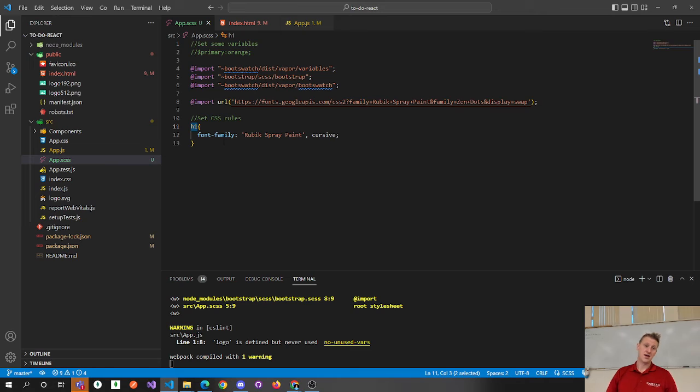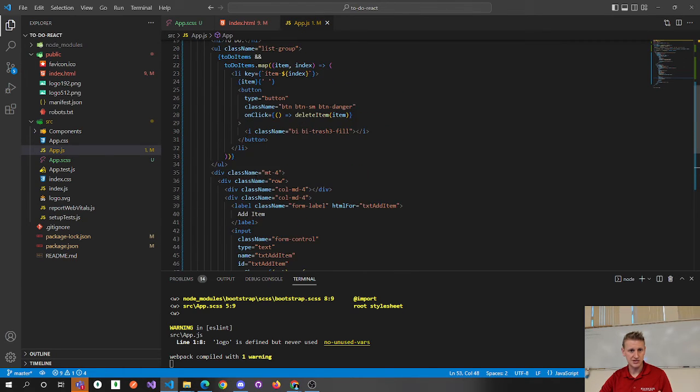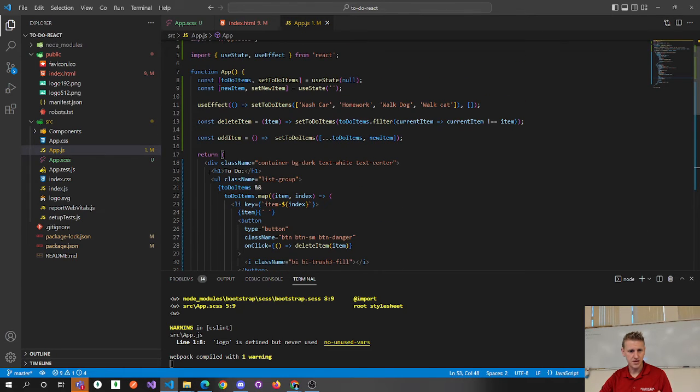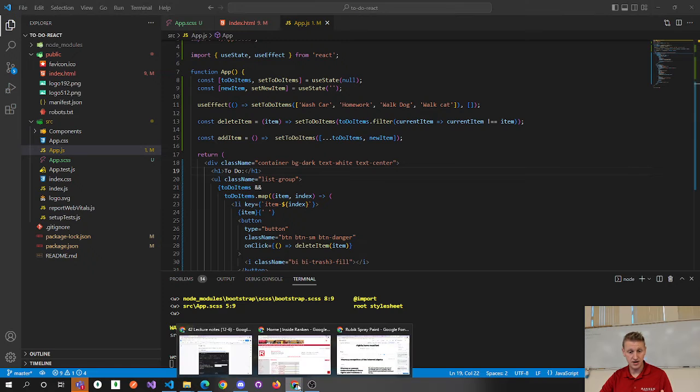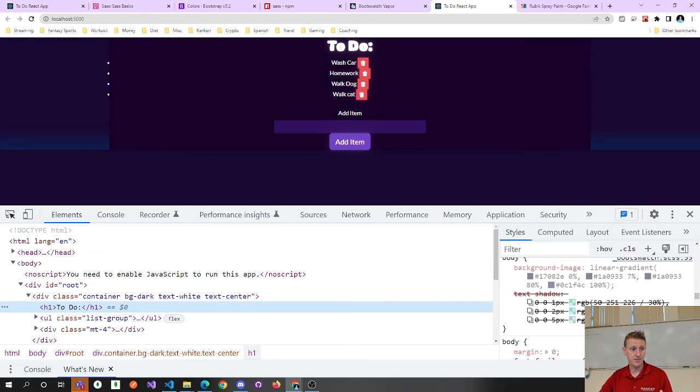And H1 should be a more specific selector than body. And keep in mind over here, I believe I have an H1 that's saying to do. So that should change my font of my H1 if I've done this correctly. And there you go. Now I'm using that terrible looking font, but the job is done.